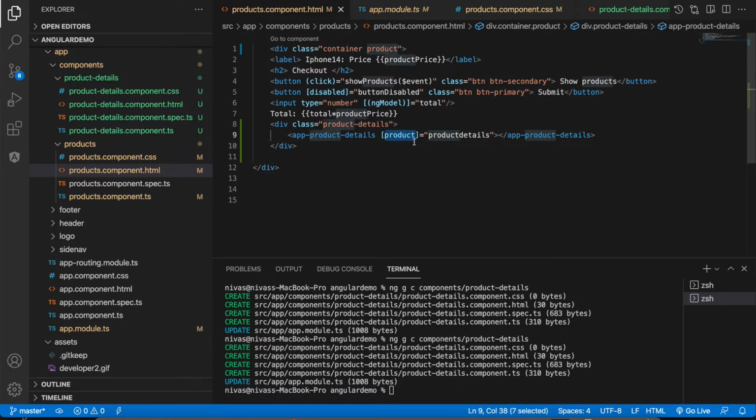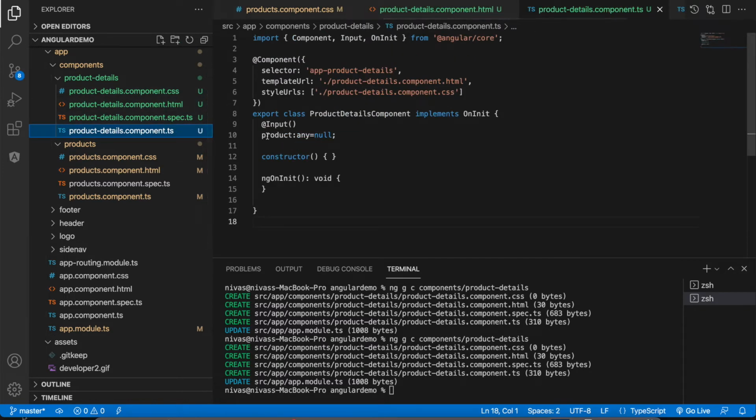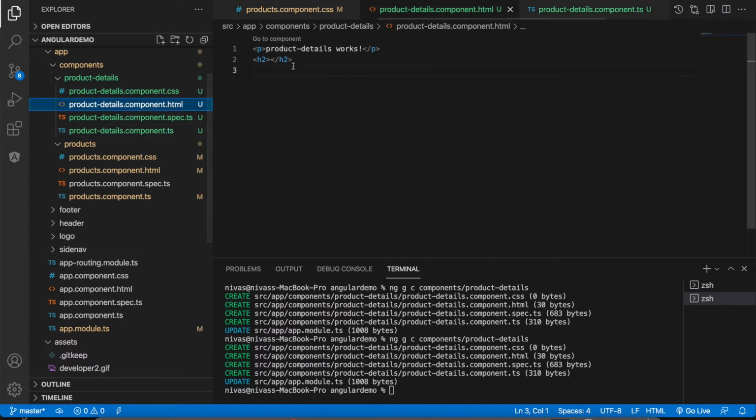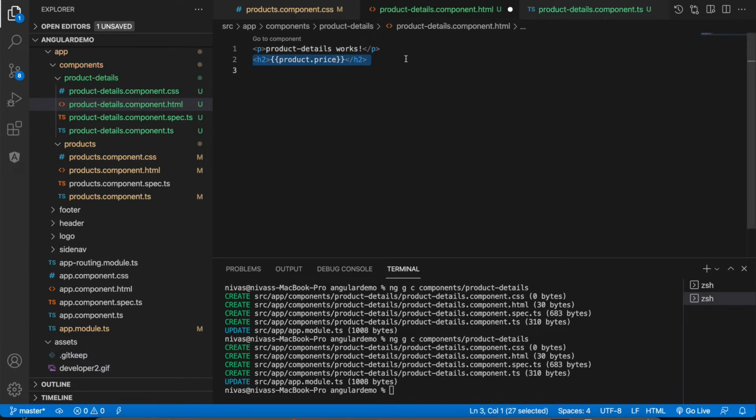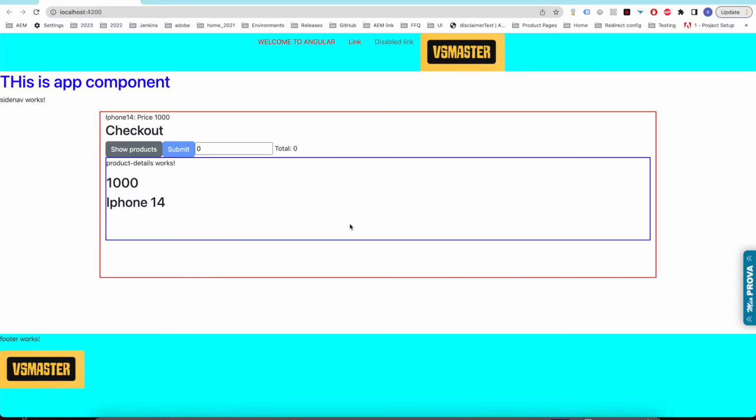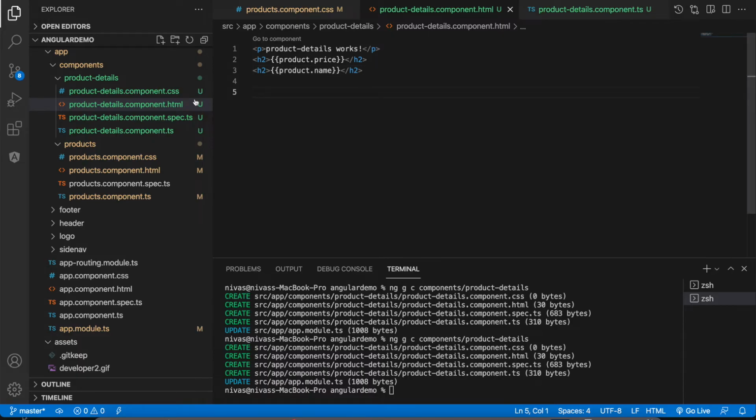Now with this property, with this object in the product details, we are already saying I'm going to get some input from the parent, okay, of any type. So now let's go to the product, and here we'll use the string interpolation and say product dot price, and let's duplicate this and say product dot name. So let's go back to the component. Yes, so you can see the product title is coming and the product price is also coming from the parent. So this is how we are going to use parent to child.